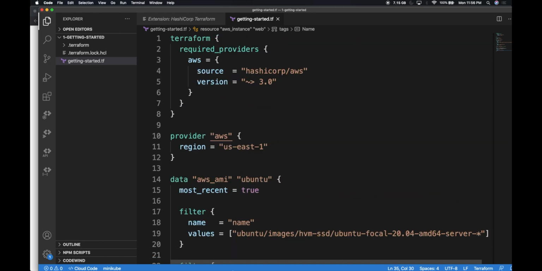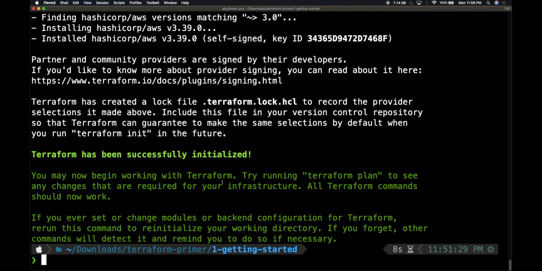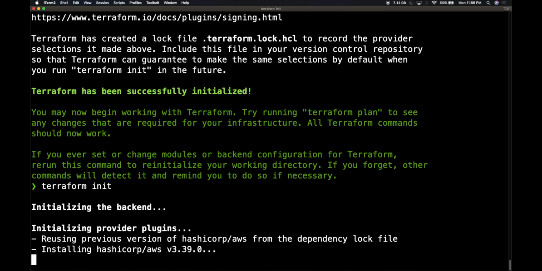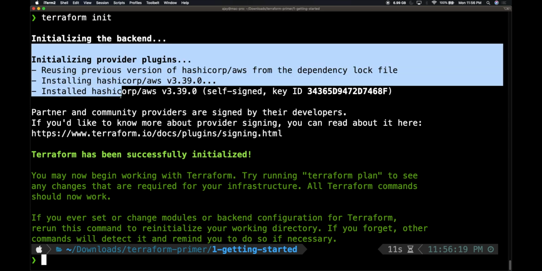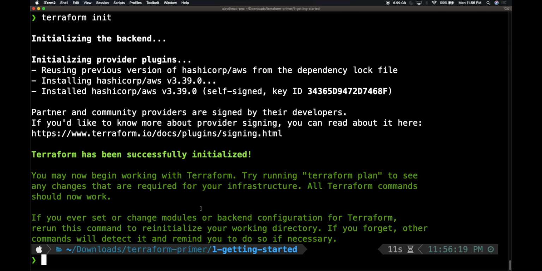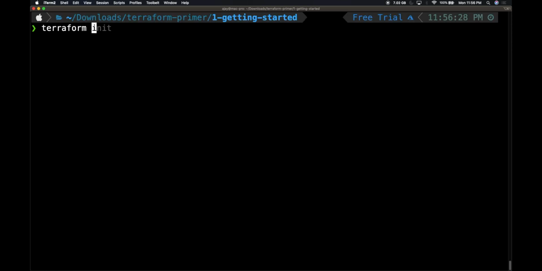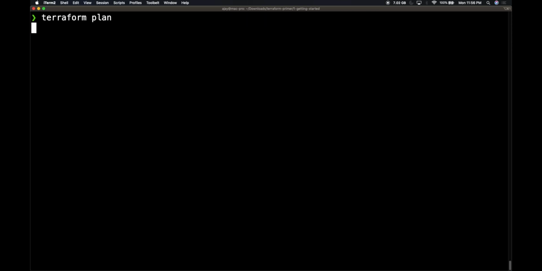Now let me go to the terminal and do a terraform init this time. Obviously nothing should happen since we already did a terraform init. It would have synchronized our AWS providers, which are the plugins, which is done here, right? Now there is another command called terraform plan, using which you can reconcile what's going to be executed on the real infrastructure.